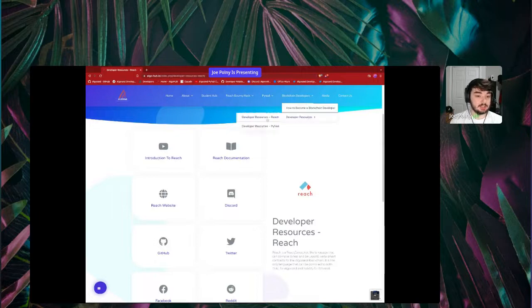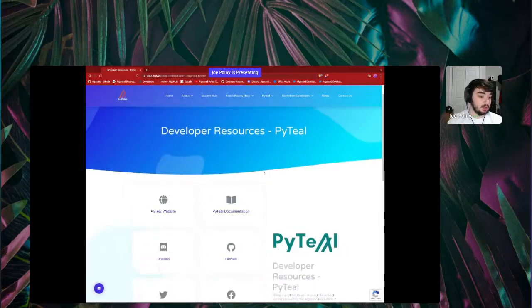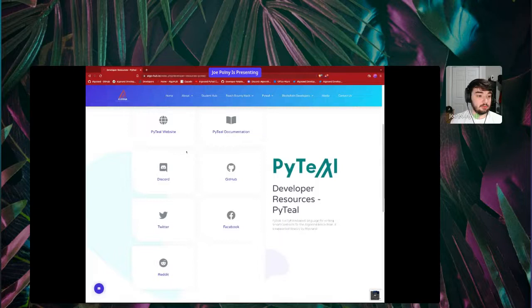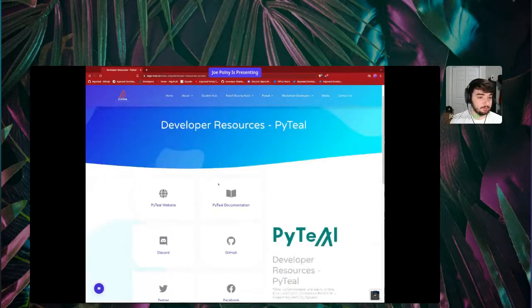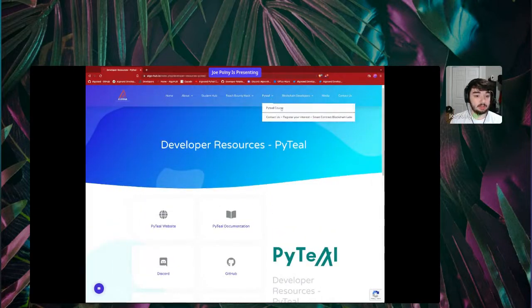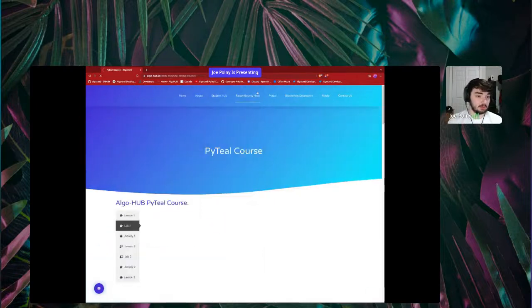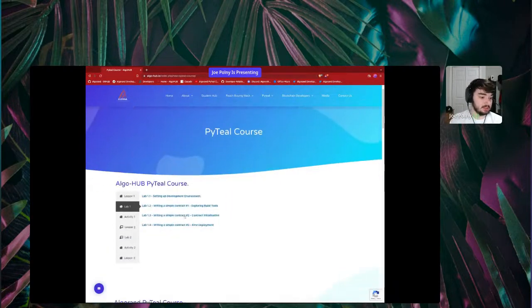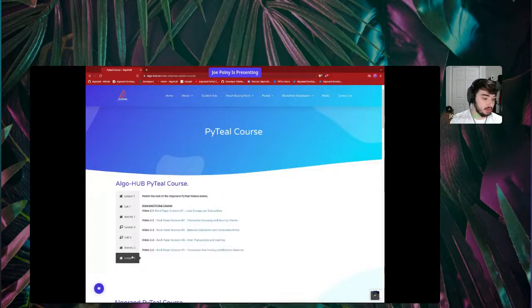And the same can be said for PyTeal. Again, we have a link to the website, the documentation, and also on PyTeal, Algo Hub has their own PyTeal course, which is a series of lessons and labs that you can follow through. And eventually, in the last lesson, you'll be building a rock, paper, scissors app. What they try to do here is get you doing a lot of the different things that are possible in PyTeal so you're familiar with the tools that are available.